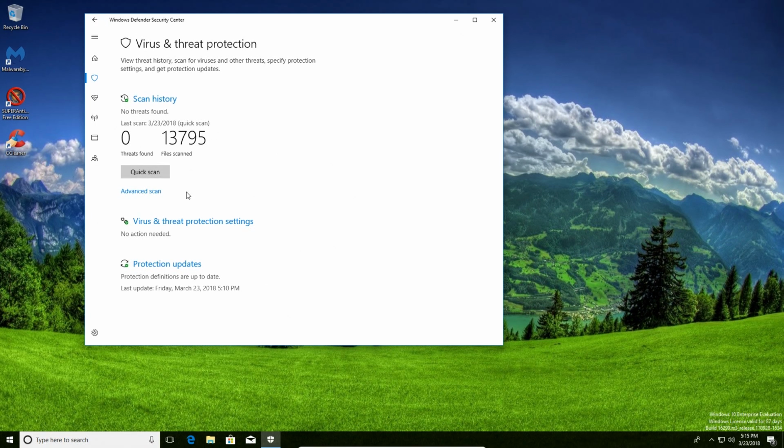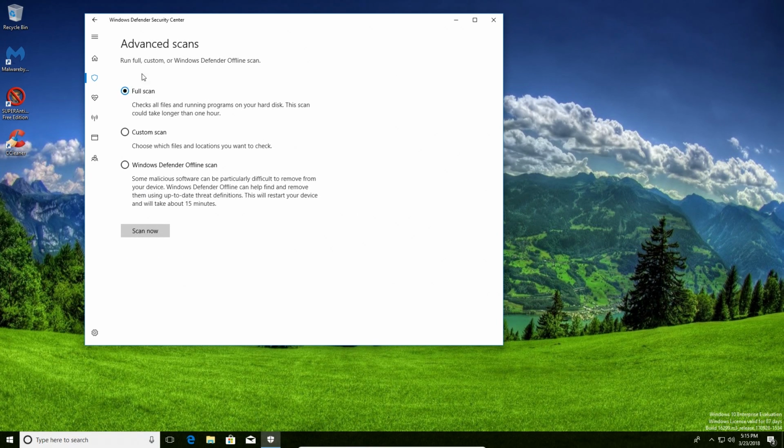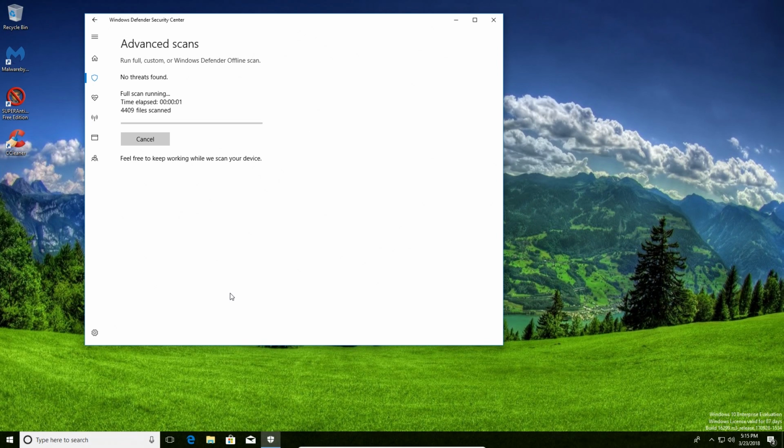And again, on your antivirus program, after you've updated, you need to look for the full scan option and go ahead and run a scan. And it's going to scan your entire computer for any further infections. If it does find any, it will give you the option to quarantine or remove them.